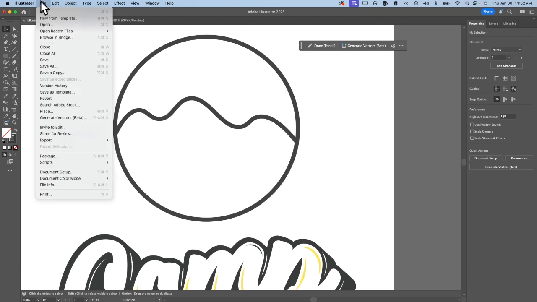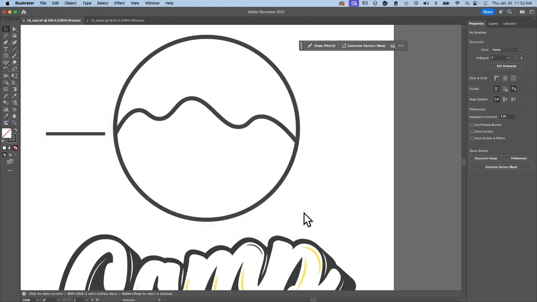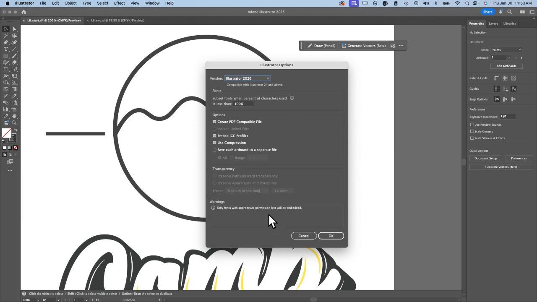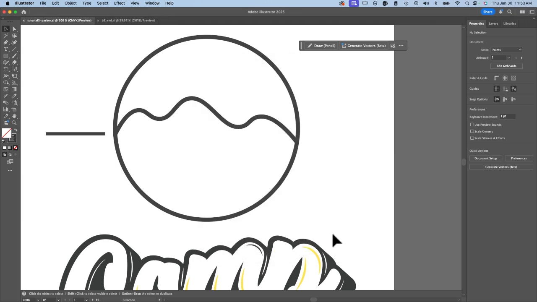Don't lose everything. So choose File, Save As, Save on your computer. I'll just put it back in my downloads folder and call it tutorial3 parker.ai. Format, Adobe Illustrator, save. This is all fine. Okay, great, we've made progress.